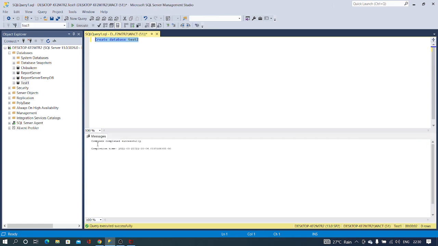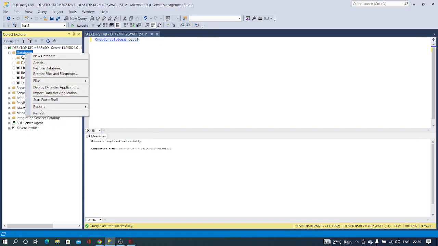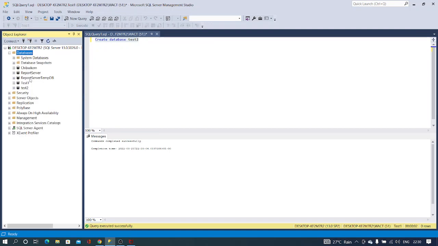From my message here, we can see that it's telling me command completed successfully. You may not see the database created here. For us to see that, I'll right click on this and refresh this folder to see that two databases have been created. So that is how we create a database using a query.